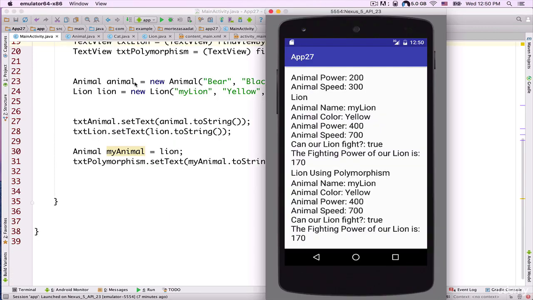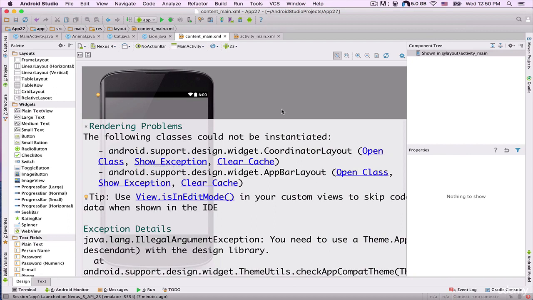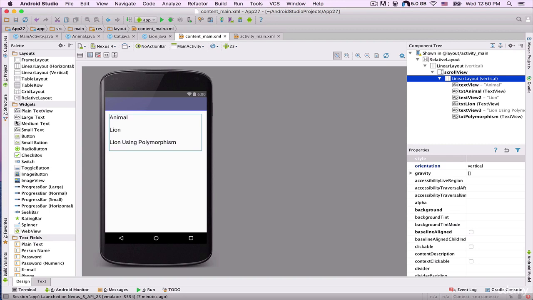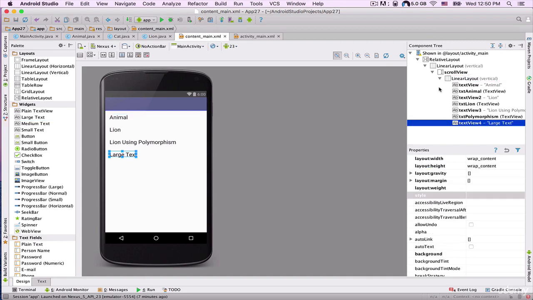So now let's go back inside this content underline main.xml, and here I need to click on this clear cache. Now I need to drag a large text view into this scroll view. Inside of this component tree section, inside of this linear layout vertical, let's drag a large text view into this linear layout vertical that is inside of this vertical scroll view. Double click on it and delete the text of this text view, and for the ID just type in here txt cat, and then press the enter key on your keyboard.